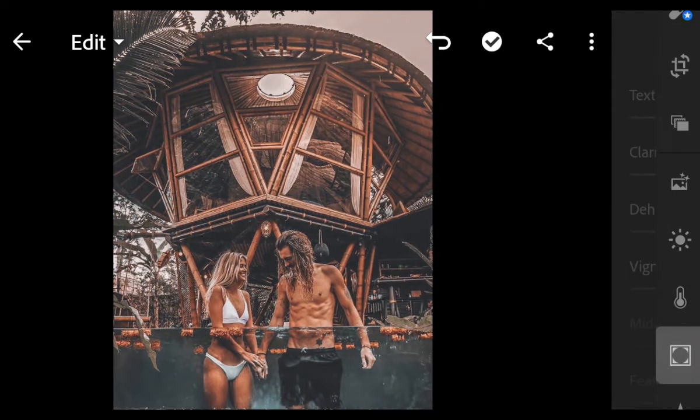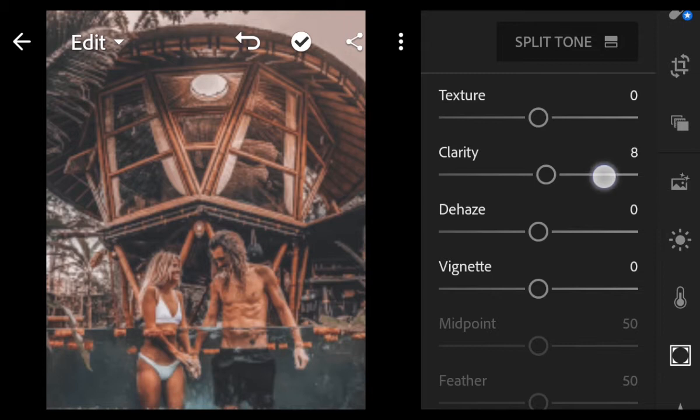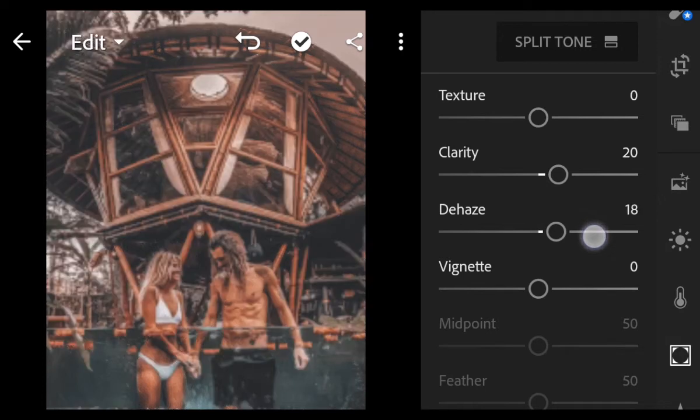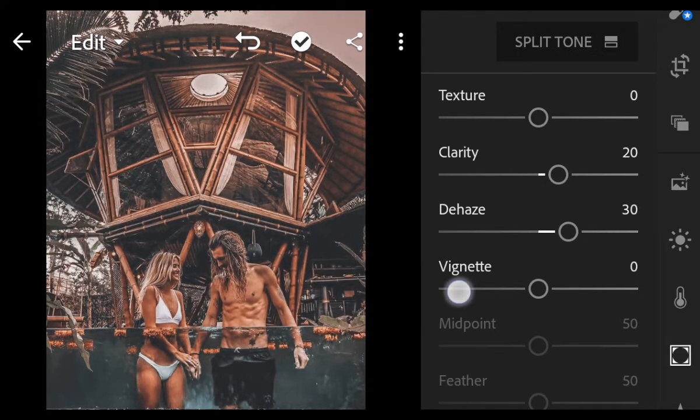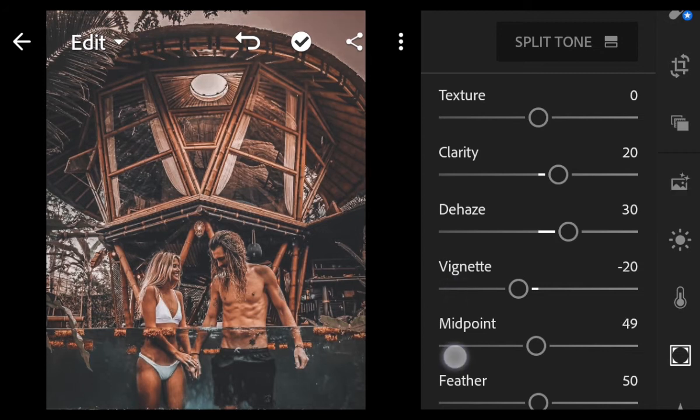Next go to Effect. Clarity 20. And Dehaze 30. Vignette -20. Midpoint 30.